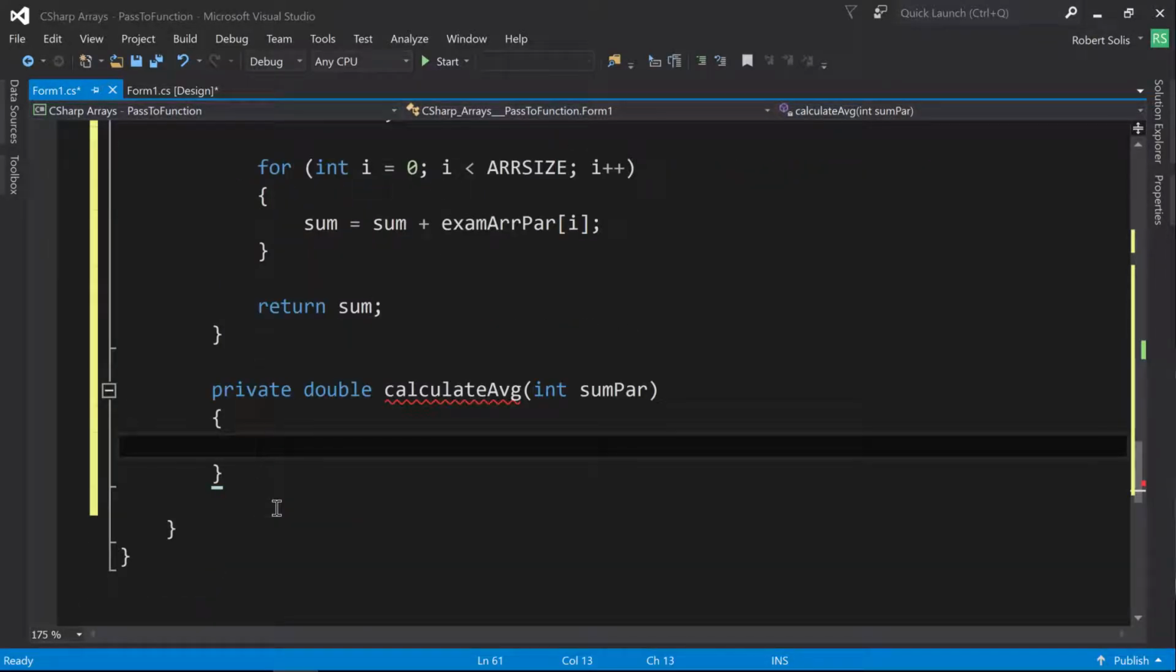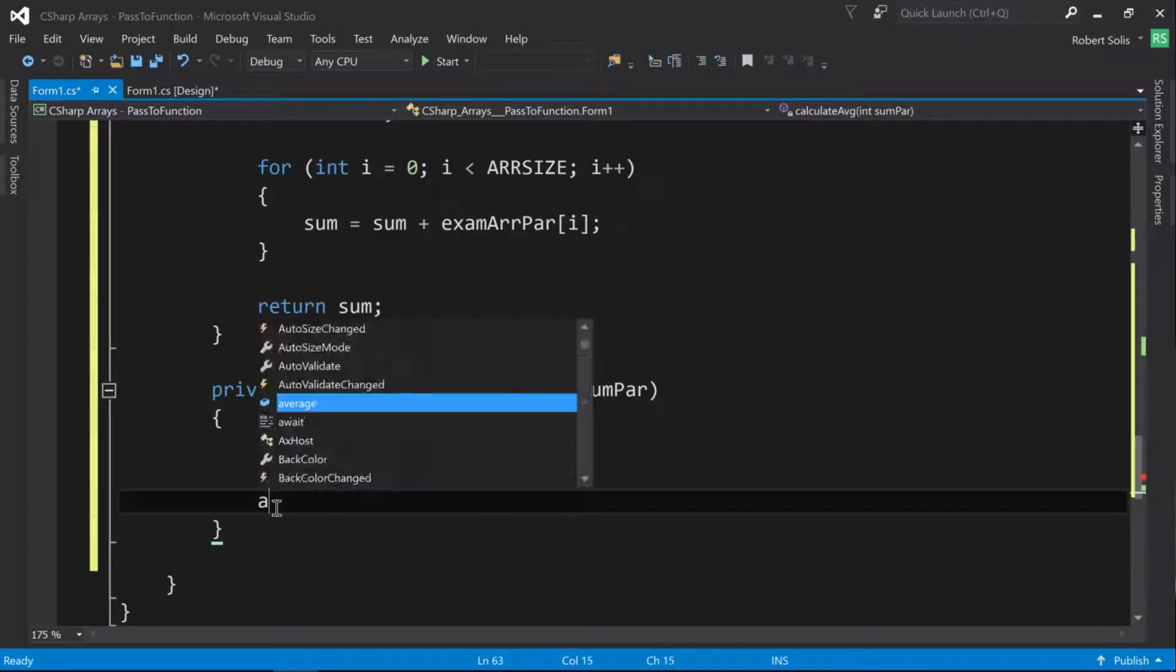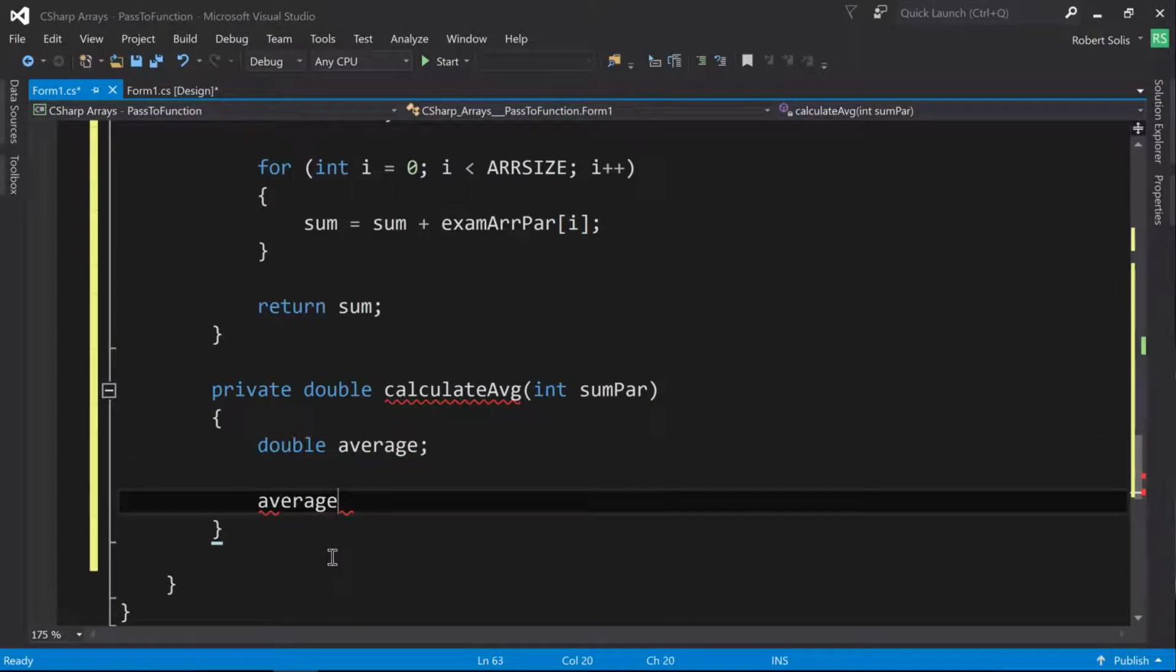Well, in order to determine the average, you know how to do that. Like if I gave you 3 exam scores and they're each worth 100, you would add all of those scores and you would divide it by 3, because there's 3 exams. So that's exactly what we're going to do. So I'll say double average, because that's what we're going to solve for. Well, what is that average going to be equal to?